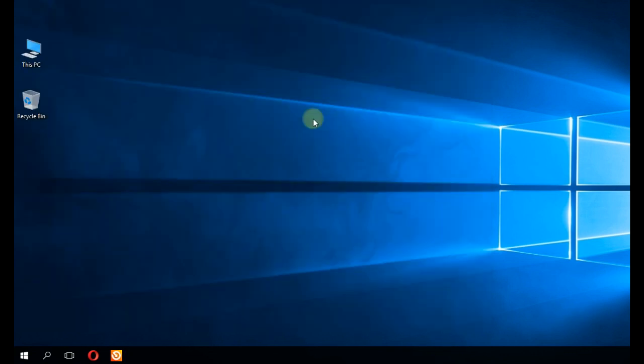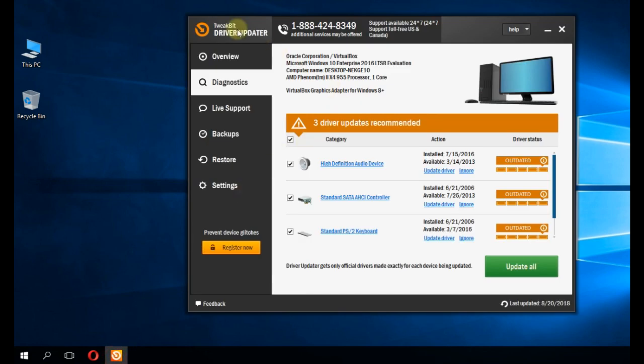After you've done that, you should restart your Windows. Windows will automatically install a new driver for you. But to make sure that you have the latest driver, you should try to use the program driver updater.